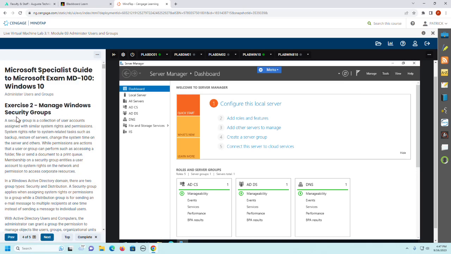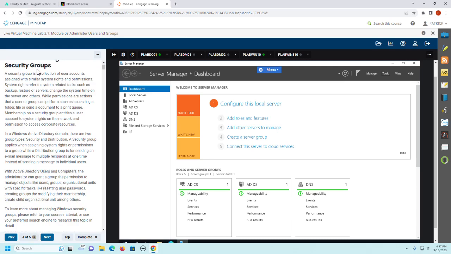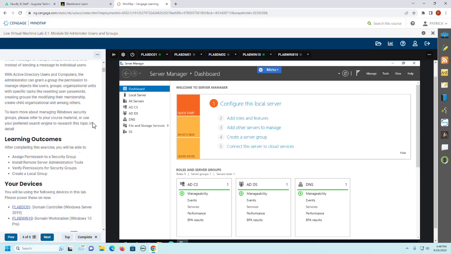Next, managing Windows security groups. A security group is a collection of user accounts assigned with similar rights and permissions. System rights refer to system-related tasks such as backup and restore of servers, change system time, and others, while permissions are actions a user or group can perform on accessing a file, folder, a document, or a print queue. Membership in a security group entitles a user to certain system rights, like whether you can use a USB drive, restart a server, or log on to a server. And go ahead and make sure you read that over.